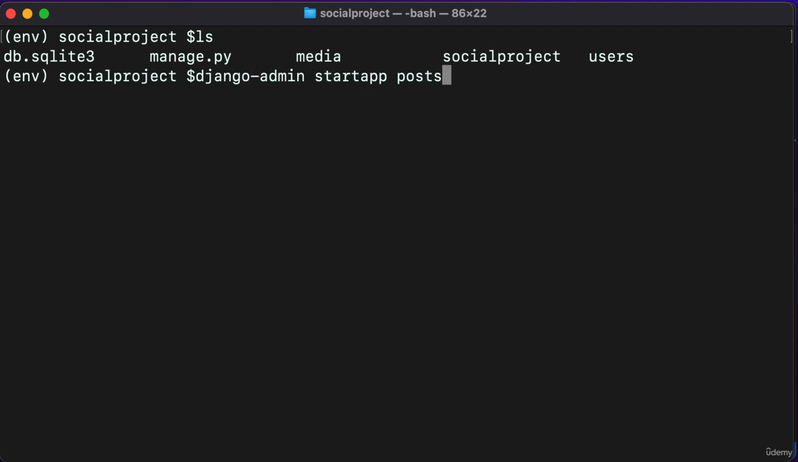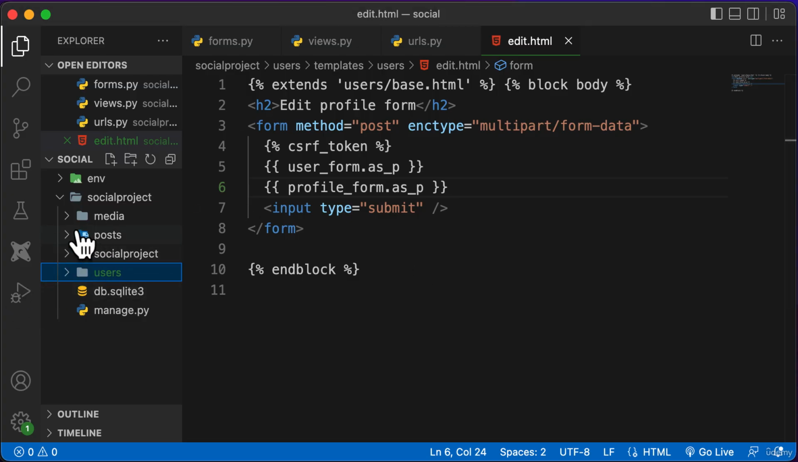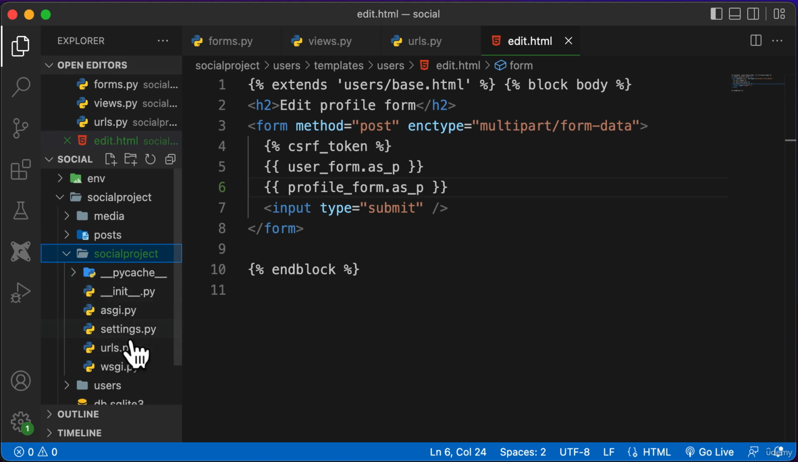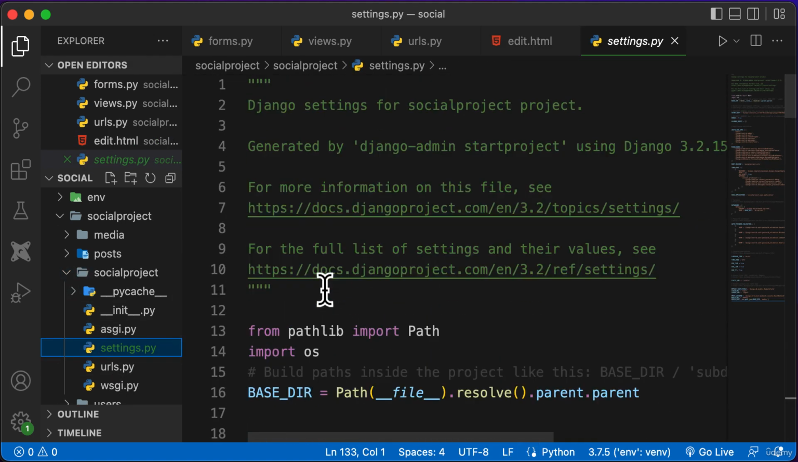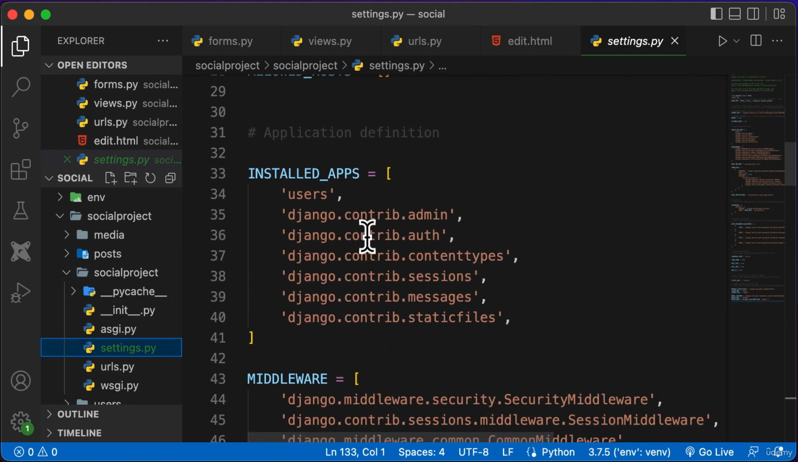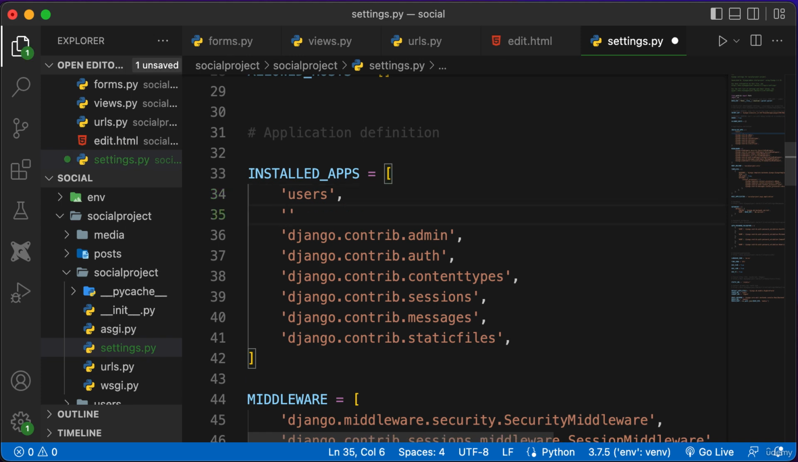posts. Let's call this app posts, and once that app is created, the very first thing which needs to be done is that you need to go to the settings.py file of your main project and simply add that particular app name inside INSTALLED_APPS. So in here, along with users, I would also add posts, and once we do that, we should be good to go.